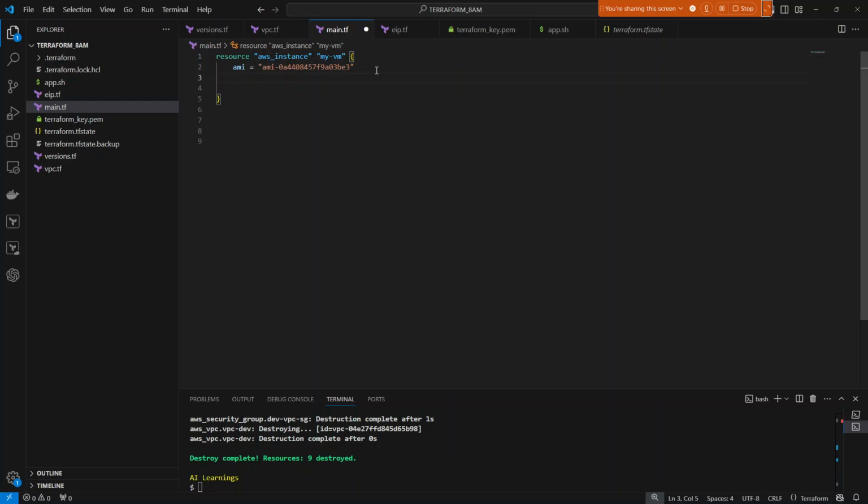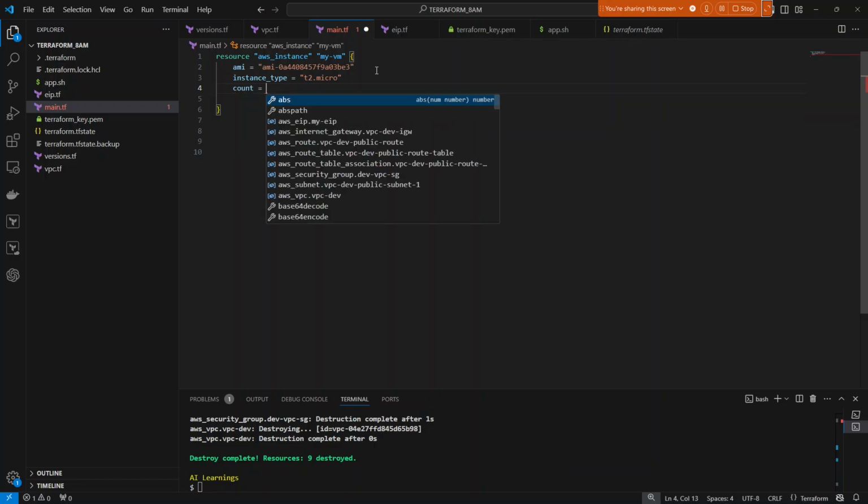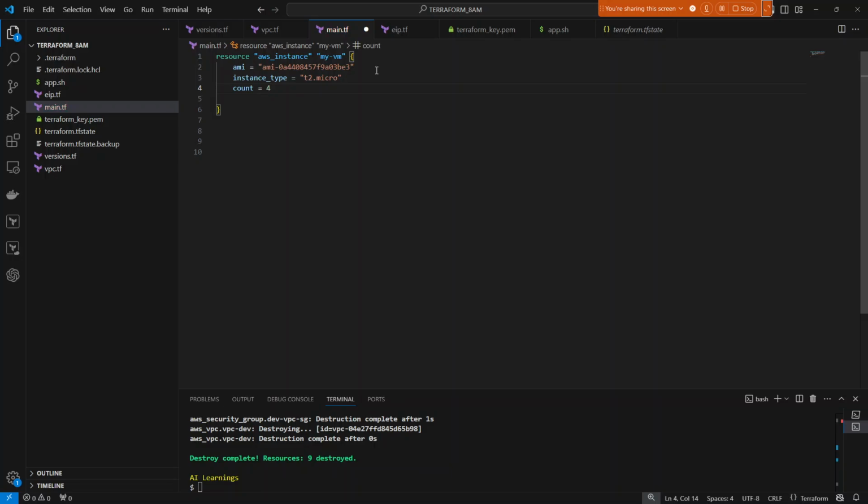And here the instance type. Which instance type do you want? t2.micro. That's it. And then how many instances do you want? Count. Here I want 4, for example. So when you give this count and want to create 4 instances, this count argument is going to work and create the 4 instances.